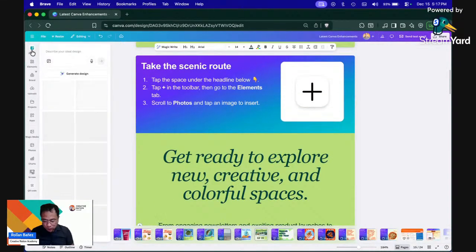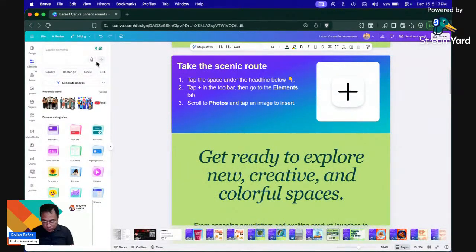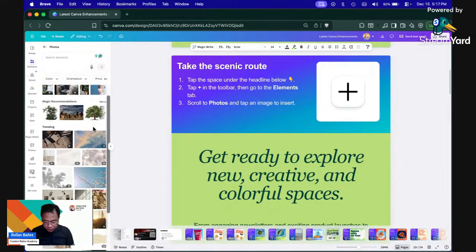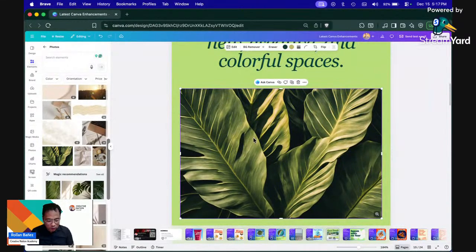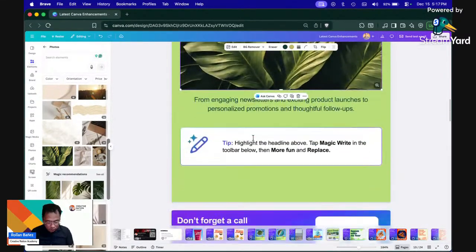So what happens here? Tap on the plus button on the elements toolbar, and then let's click on photos, as you would see here. Let's put a photo here. Where's the photo? I can see the photo here. Let's click on photos, and then let's say, for example, let's add a new photo here. Say this one. And you can easily add more elements to this type of email content.